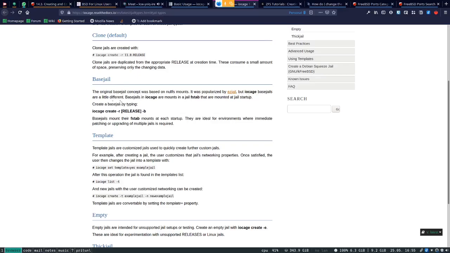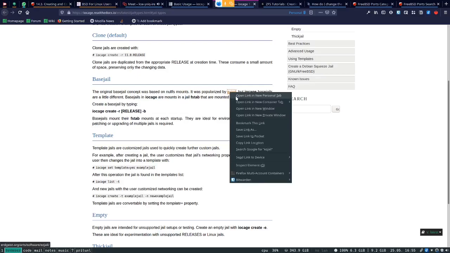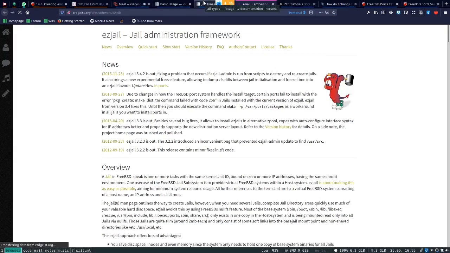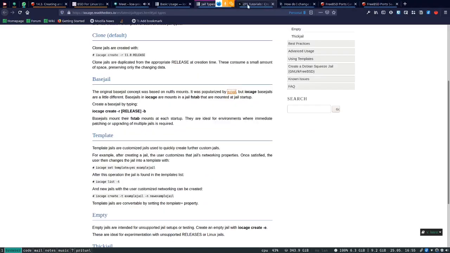So EasyJail is an old tool people used to use for managing jails. I guess it hasn't been updated for a long time, about 5 years. So most people have migrated to iocage now.